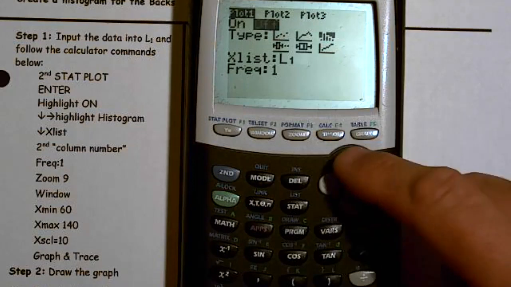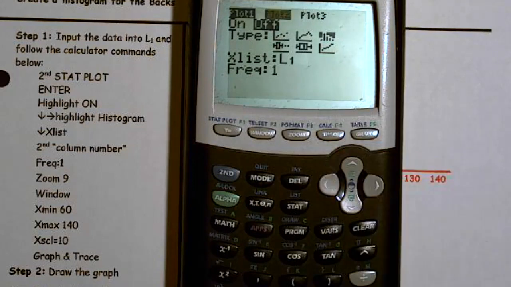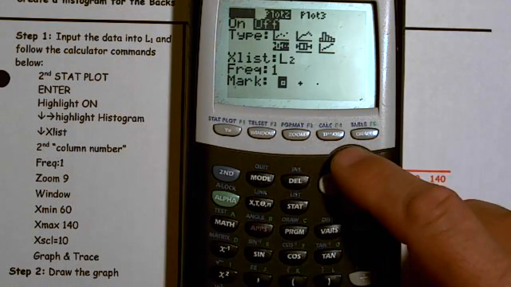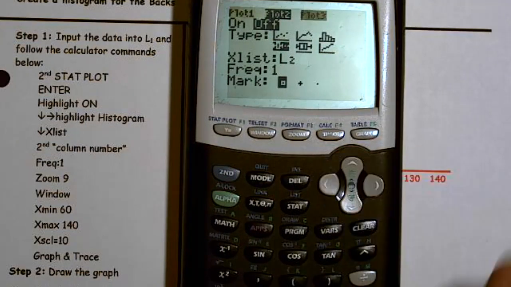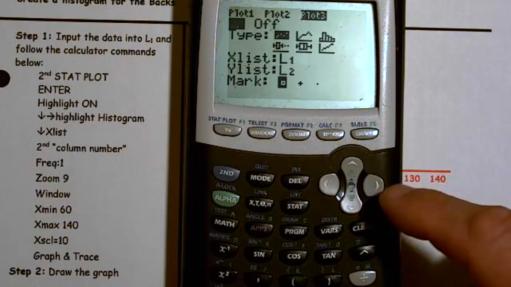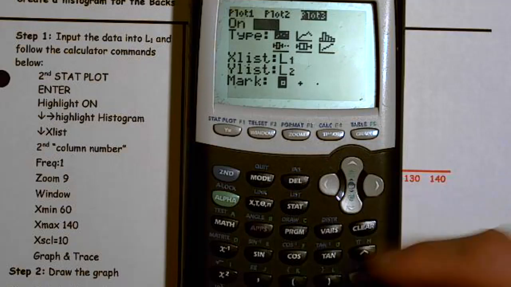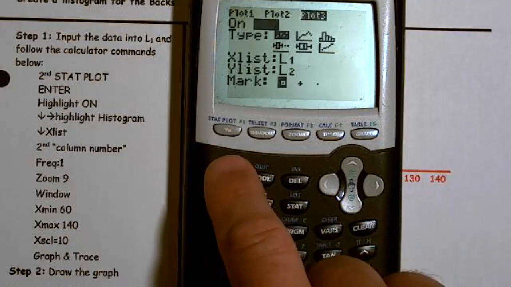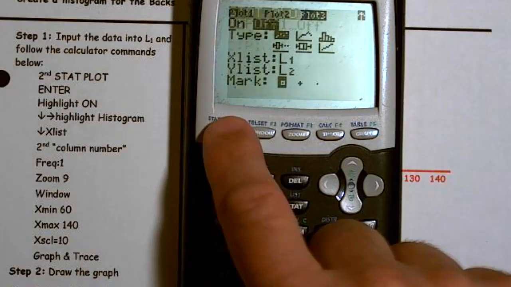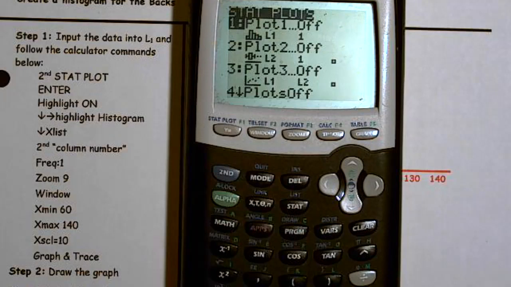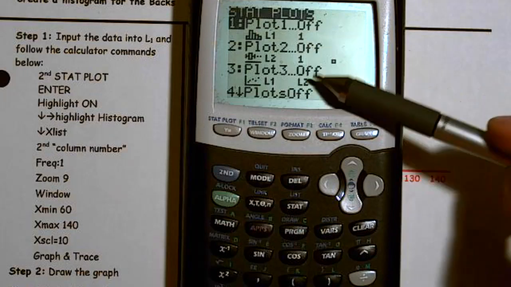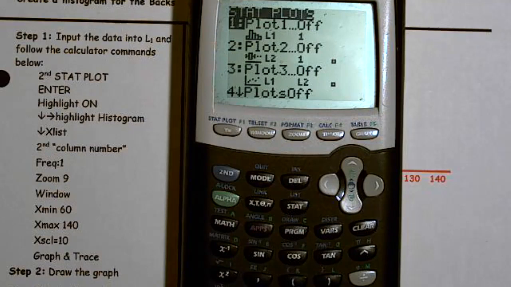I pressed enter, it's locked. Plot 2, press enter, arrow to the right, press enter, it's locked in. All right, now I'm going to do up arrow and over to 3, press enter, move to the right, and it's turned off. So I'm going to go back and make sure that they are off. So second stat plot, and sure enough, they are all turned off. Okay, so I've managed to turn them all off.